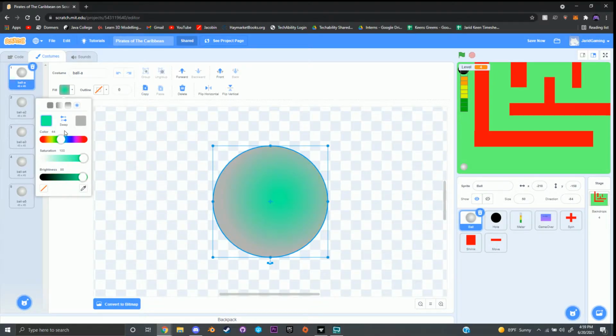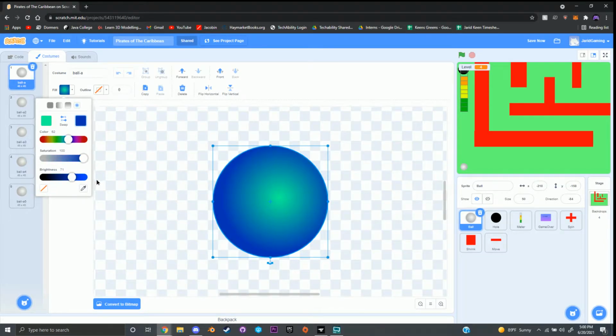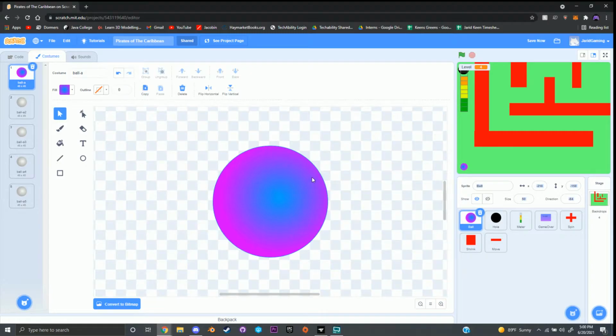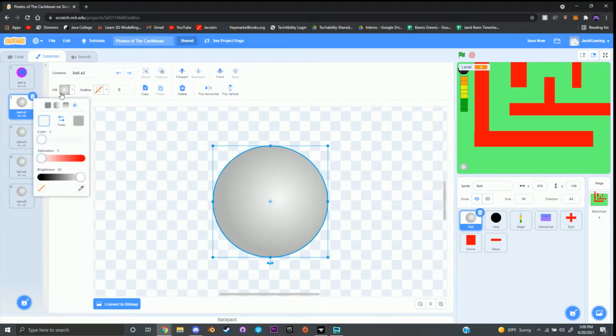Ooh, what about like blue and purple? That would be cool. There we go. So I made a blue and purple ball. And what I'm going to do is then go to the next one and click on it and repeat the process until all 5 of my balls have changed colors.